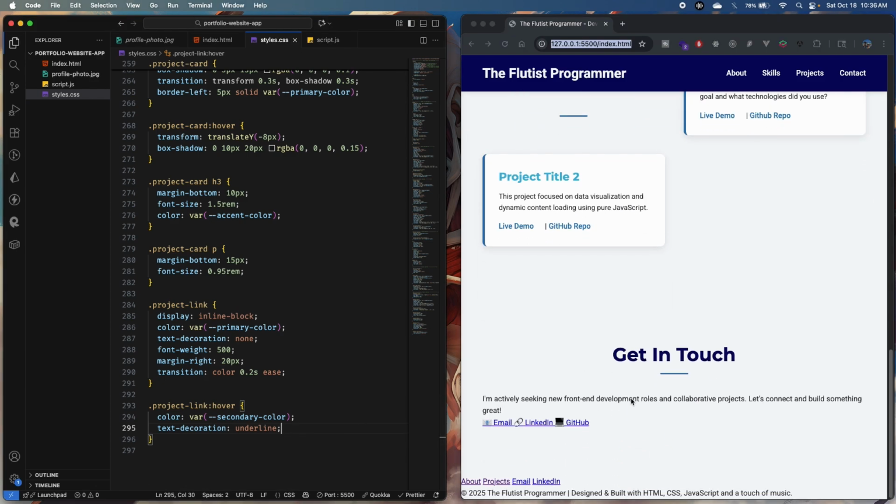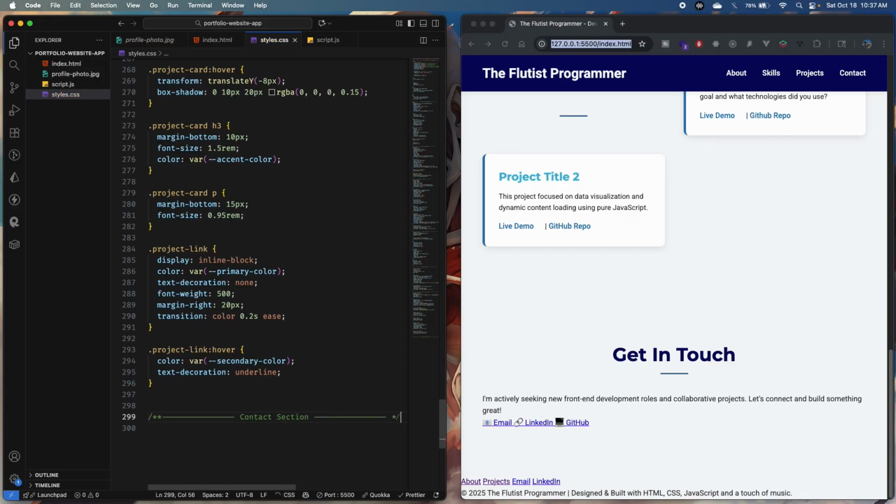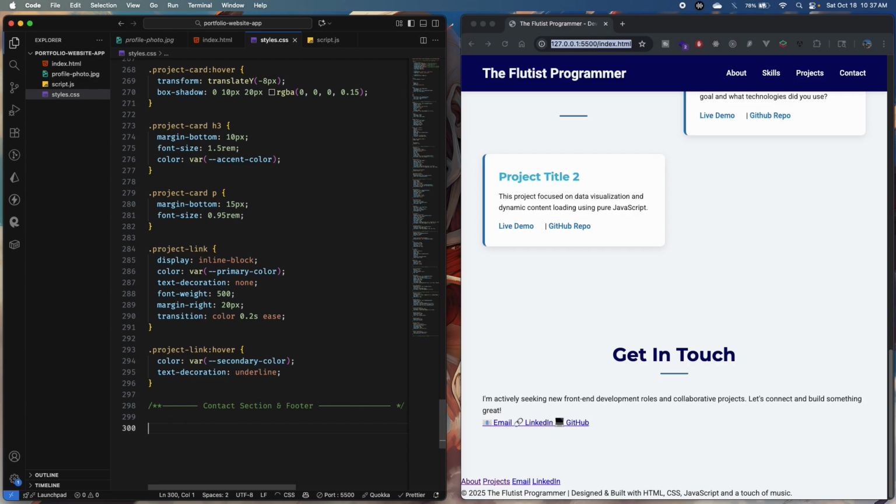So now we want to set the contact and the footer. So right now let's put here contact section and footer. Okay, yeah, let me just, yeah, that looks better.